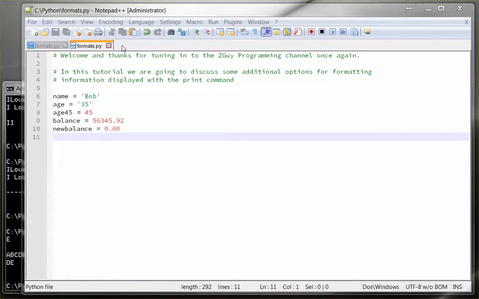So let's get started. What I've done is I've predefined 5 variables: name, age, age 45, balance, and new balance. The first variable is a string. The second variable is still a string because it's enclosed in quotes, even though it's a number inside the quotes. Then we have the variable age 45, which will have an integer value. Balance and new balance both contain floating point numbers.